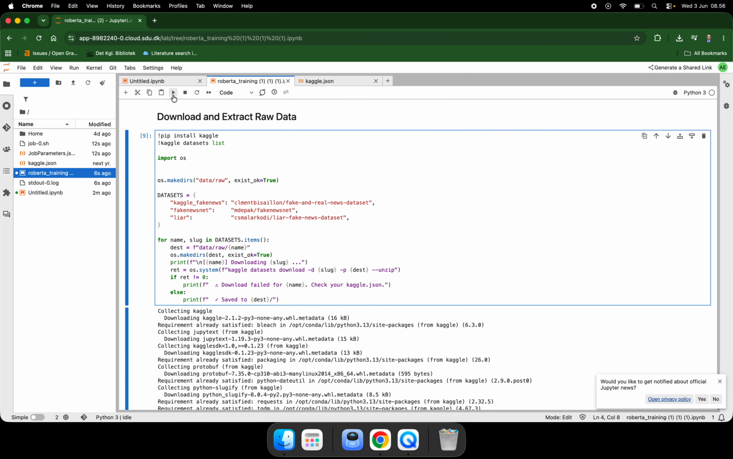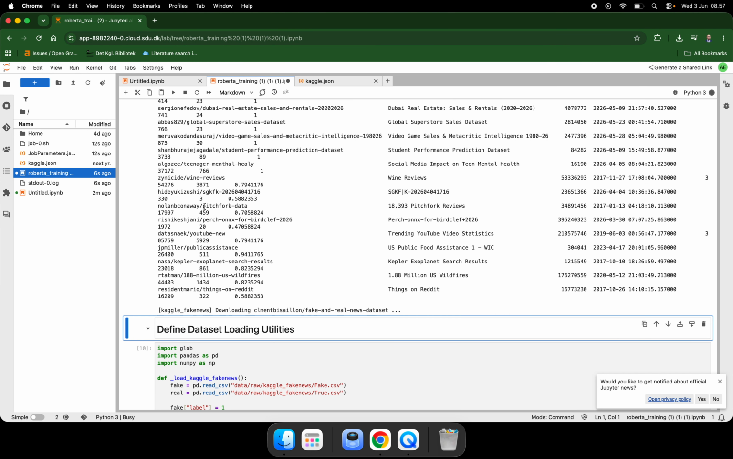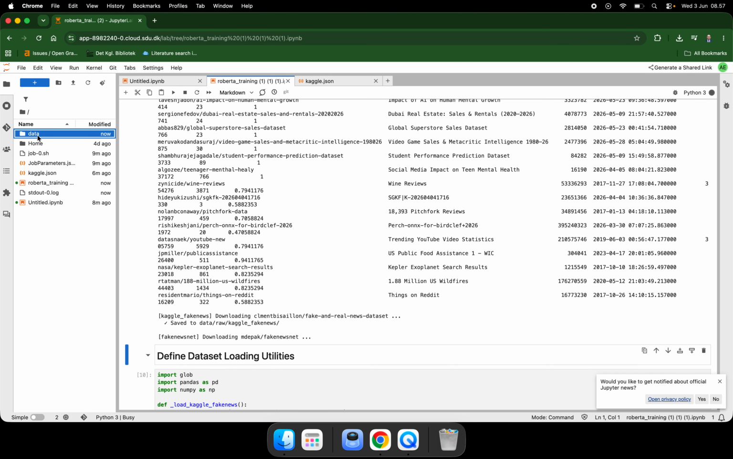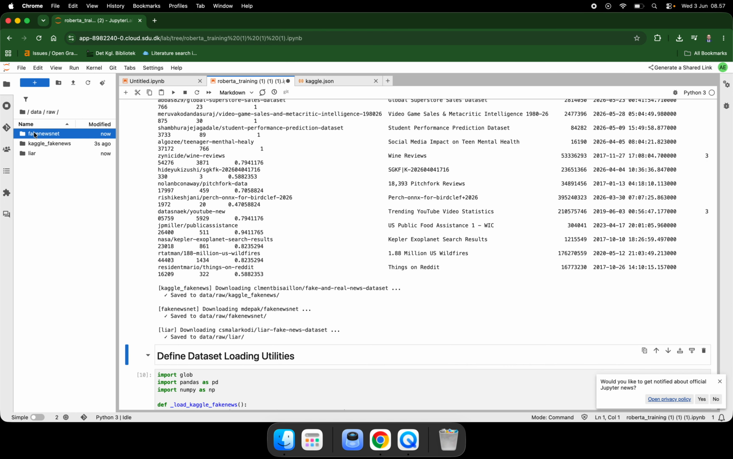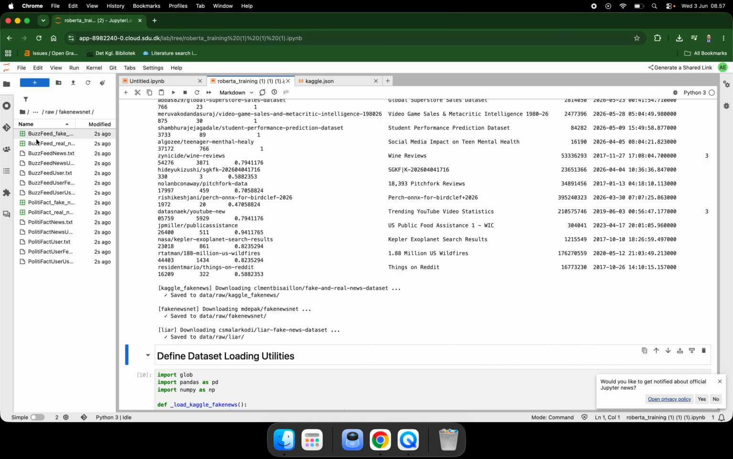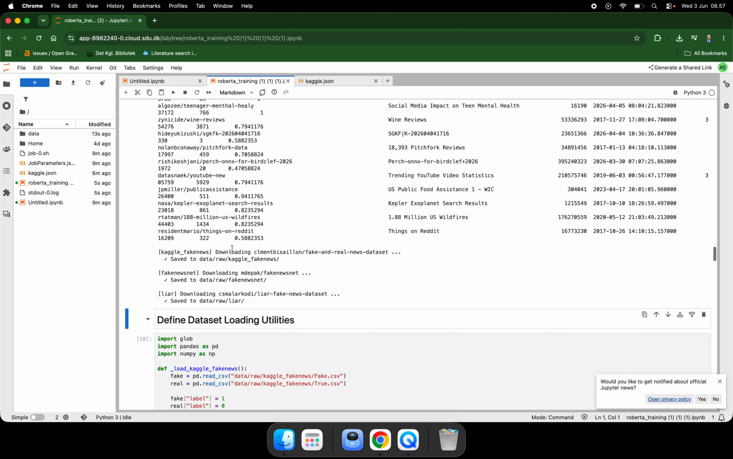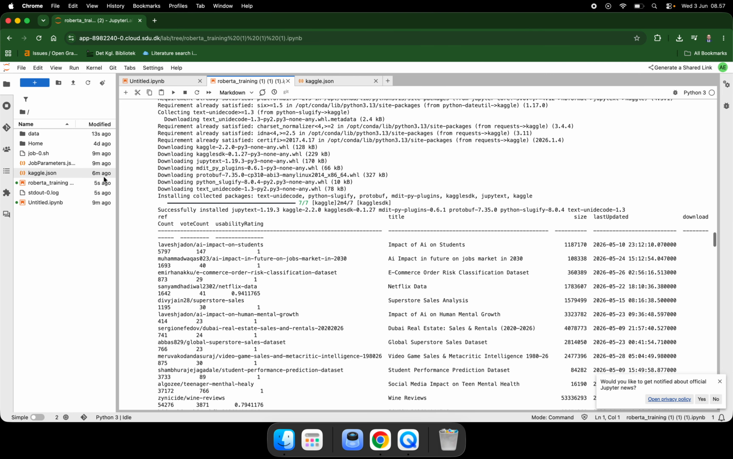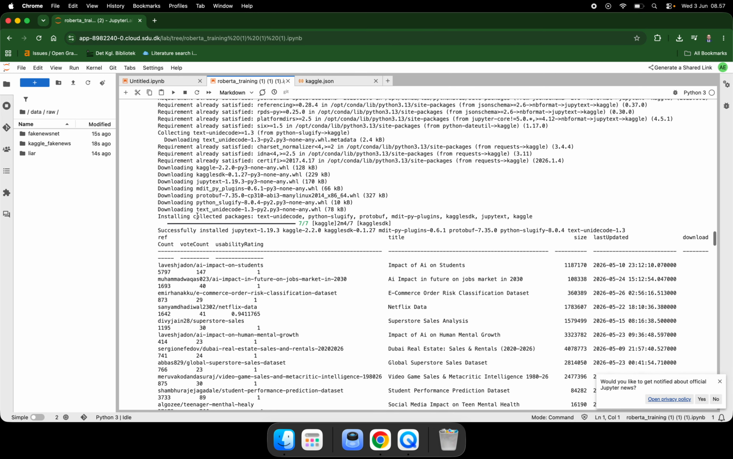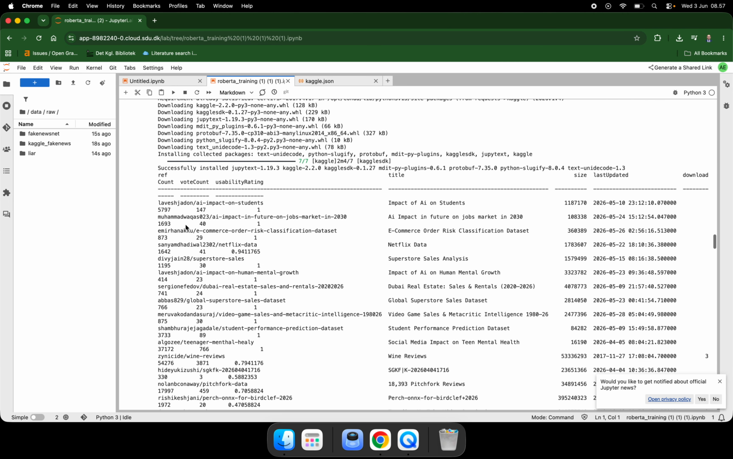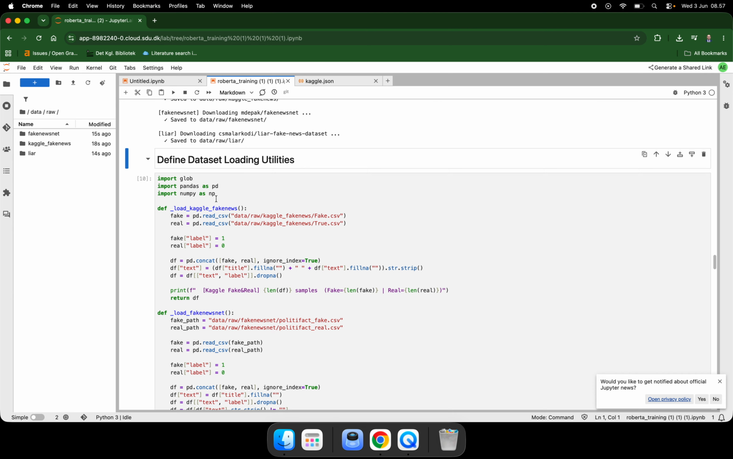So let's run this section. As you can see, after running this, the data folder is created, and also different subfolders are created over there. After that it creates the 3 sets of data here: fake news, Kaggle fake news, and LIAR, as we mentioned here. Okay, then let's go to the other part of the code.